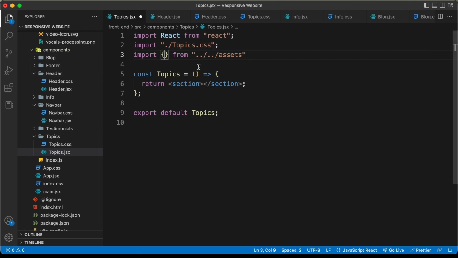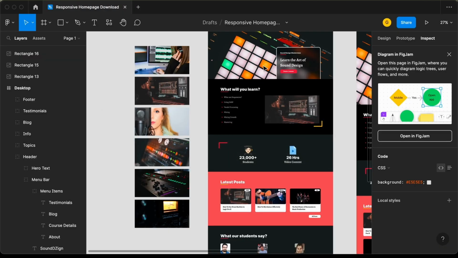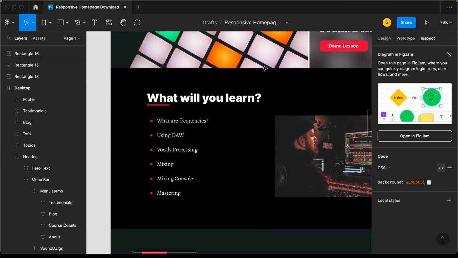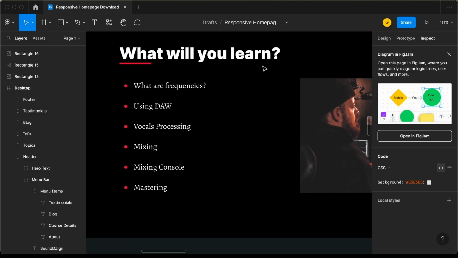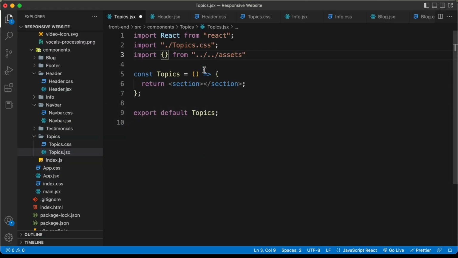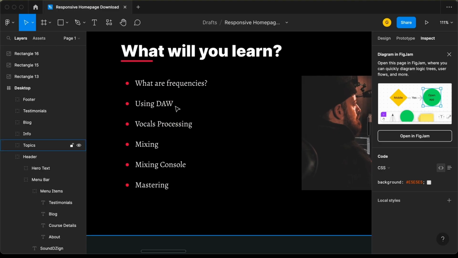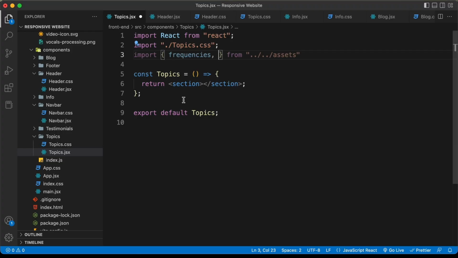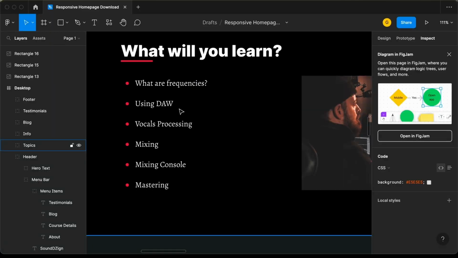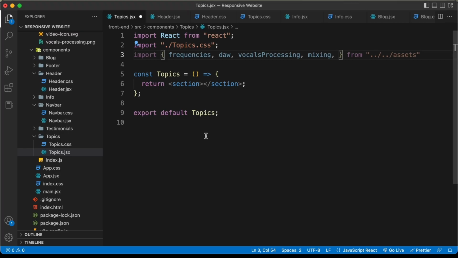Right now let's add the names of the images that we need to import. So if you go back to the Figma file, here we have all these topics, so we need to get the images of these topics. So let's go back and let's type frequencies, and then we have DAW, vocals processing, mixing. So let's type DAW, vocals processing, mixing, and mixing console and mastering.